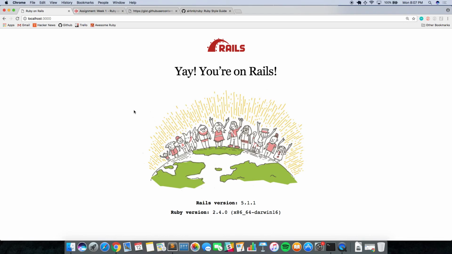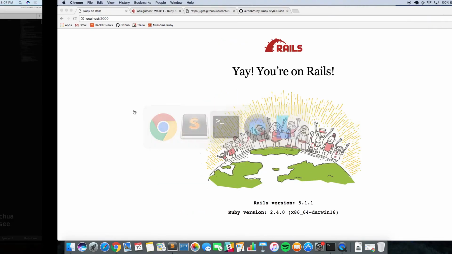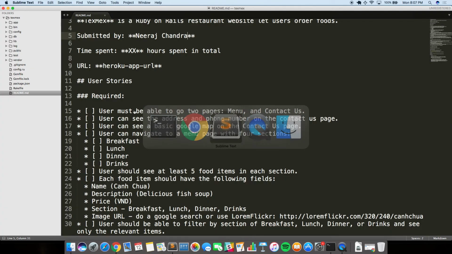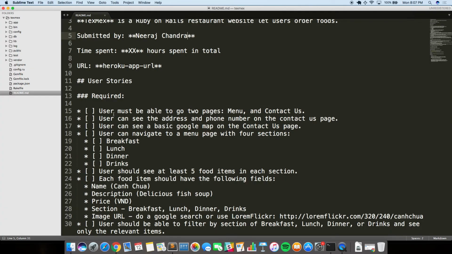Now let's actually go ahead and add things into our app. The first thing is to create two pages, a menu and a contact us page, right?